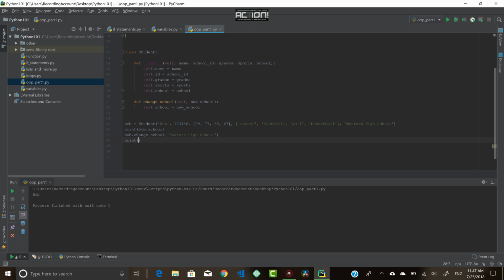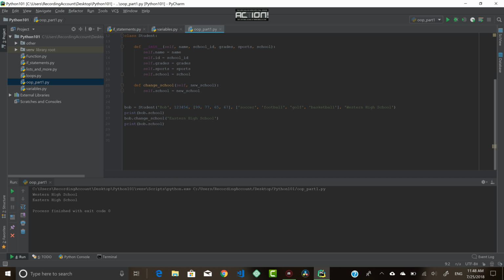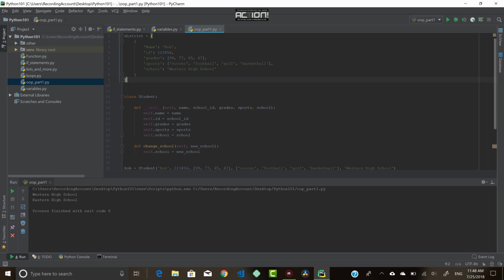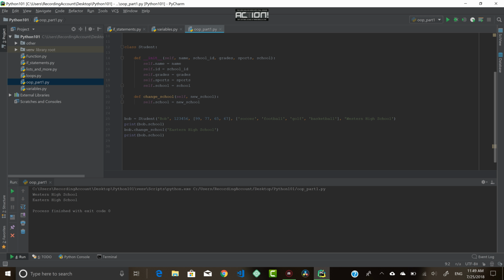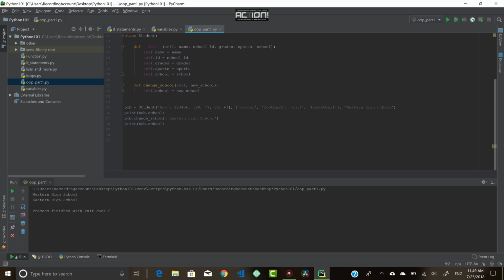And if we print out Bob's school again, we'll see that it has changed. See, it went from Western High School to Eastern High School because we called the function change_school to change one of the object's properties. So as you can see, classes are way more efficient when it comes to storing information than using lists and dictionaries. The classes offer a lot more functions, and they're just a lot easier to read when we're going through our code.